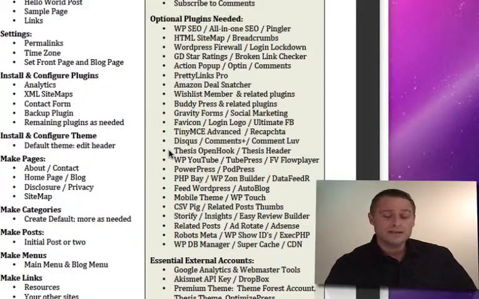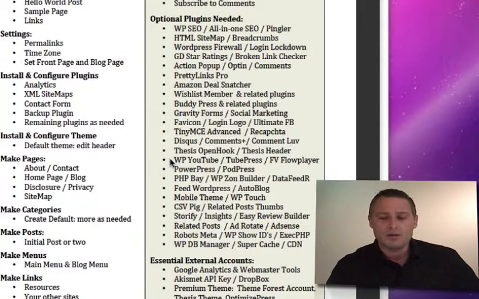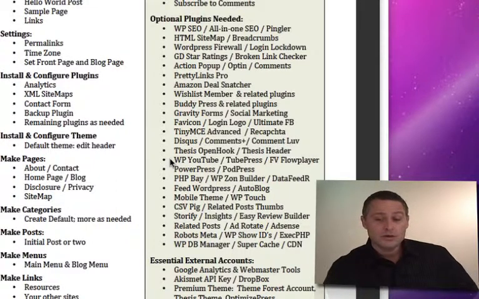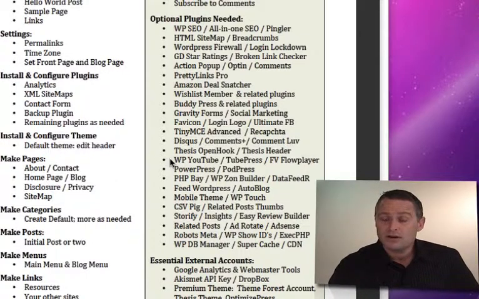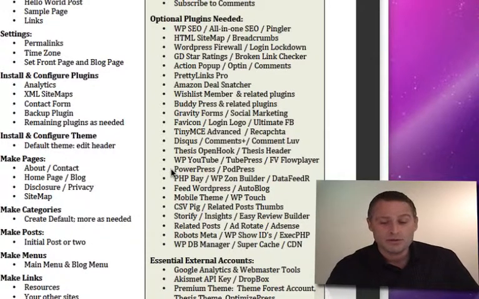And if you choose to use Thesis, you want to find Thesis OpenHook and Thesis Header by BYOB. I like those guys over there. And WP YouTube. These are things that you're going to need if you're using YouTube in any way on your website. WP YouTube, TubePress, and if you're not necessarily using YouTube but other videos, you're going to need FV Flow Player. You want to do podcasts? Well, either PowerPress or PodPress.